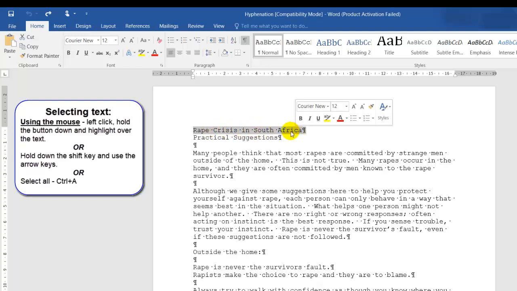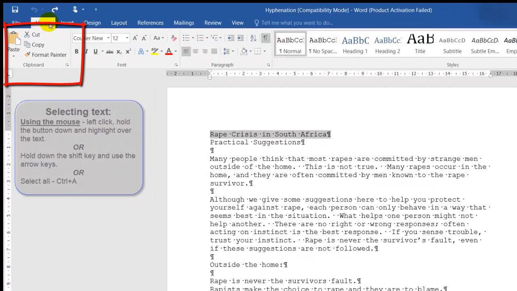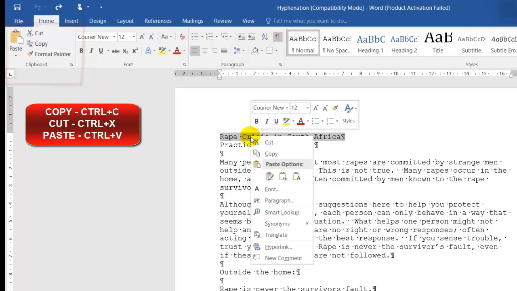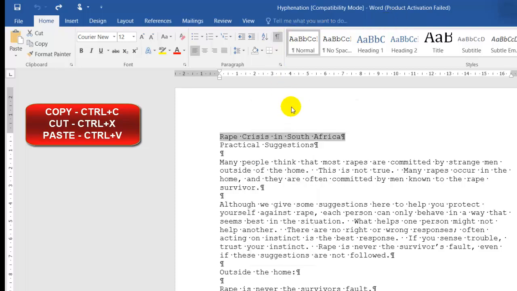as you can see now. So now on my left hand side, under the Home tab, I have cut, copy, and paste. There's a different method. You can even right mouse button click, and you can cut, copy, and paste. So you can use either method that is easier for you.